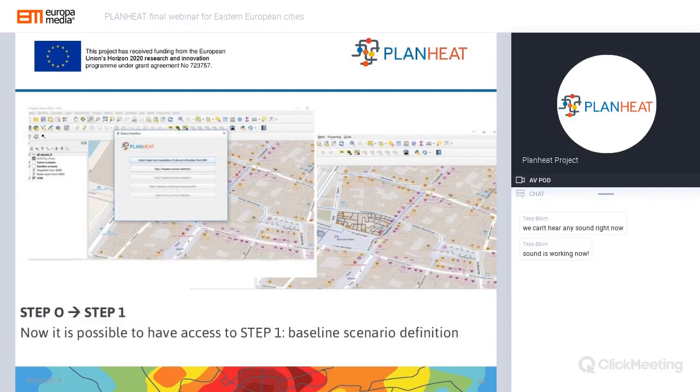So here you can see the transition from step 0 to step 1, where some of the maps are already loaded. And now it is going to be possible to extract step 1, the baseline scenario definition. Let's see how it is done.